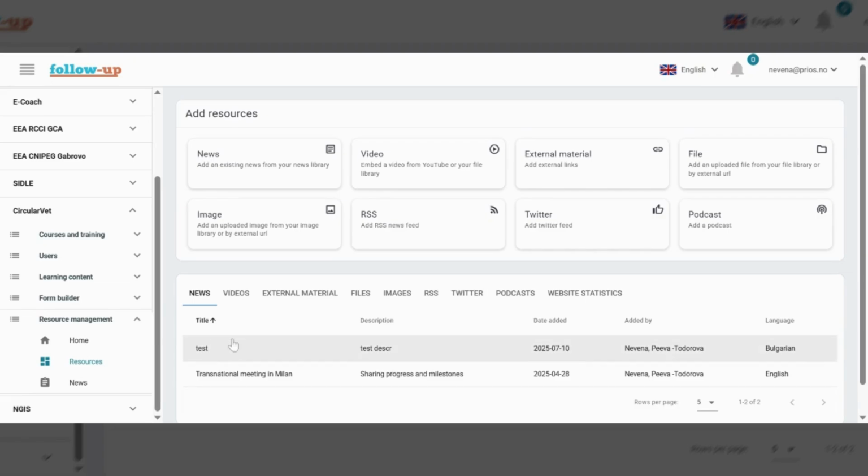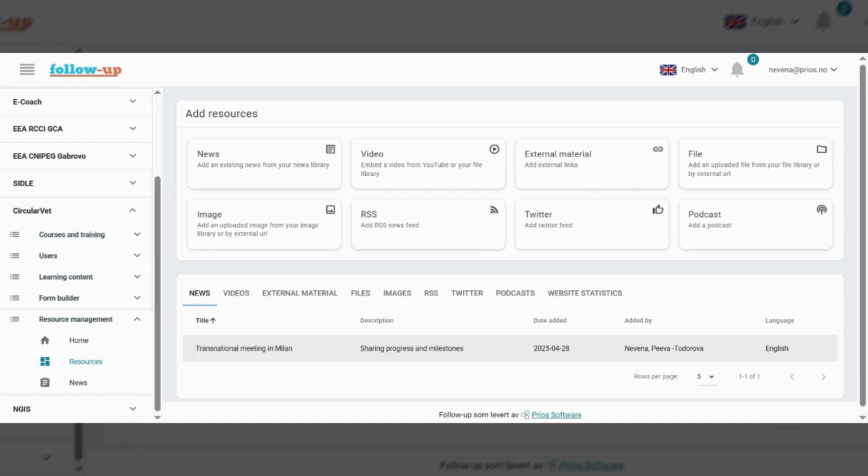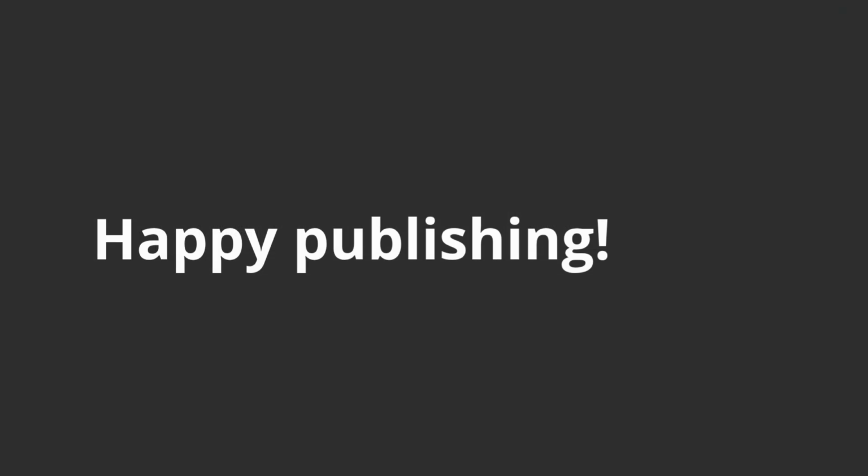To remove an entry from the website, navigate to the list of entries below. Click on the entry you want to remove, then click the Delete button. Now you are ready to manage news section in Follow Up LMS.